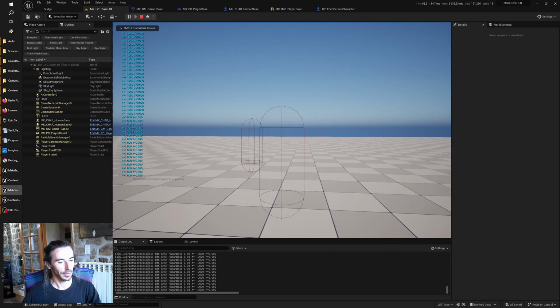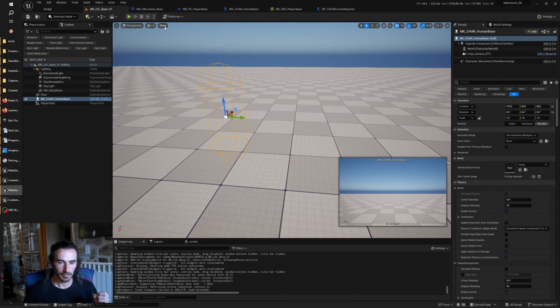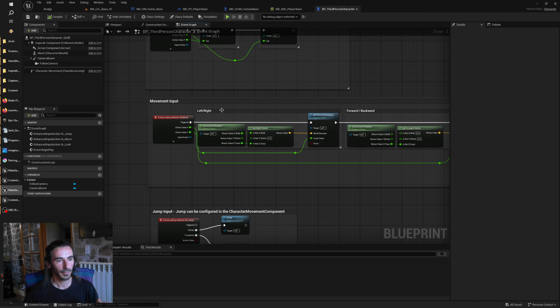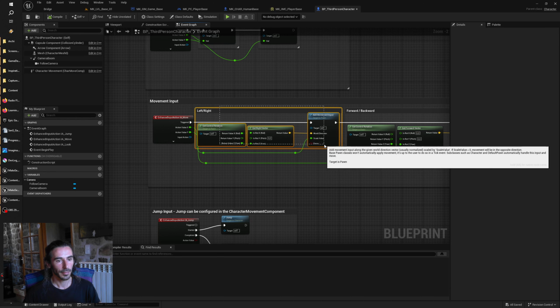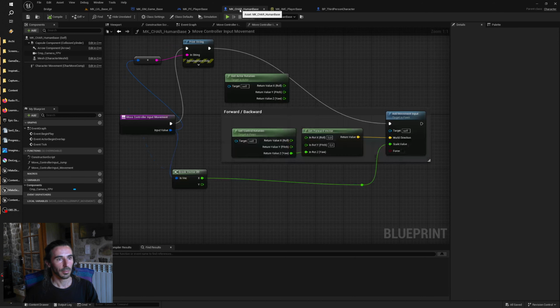Up, down. Okay, so we have our movement. Now we need the lateral movement. It's pretty much the same way. We can copy this, or you can create it from scratch.